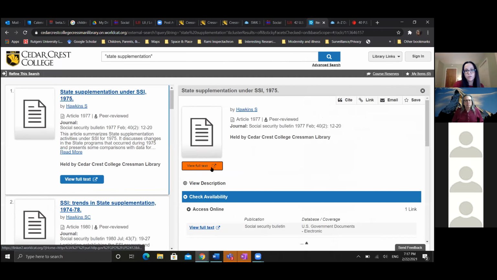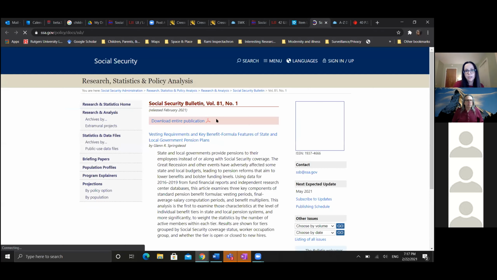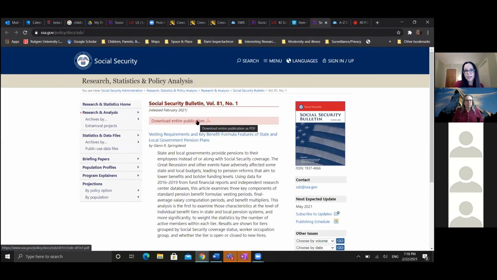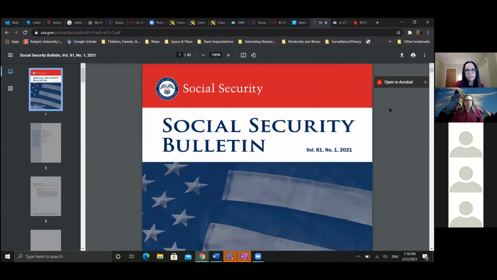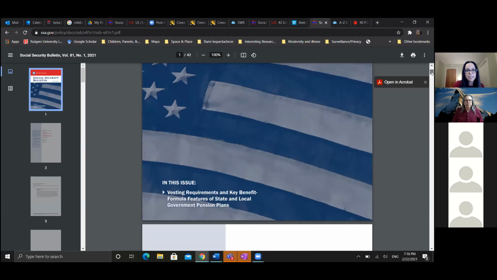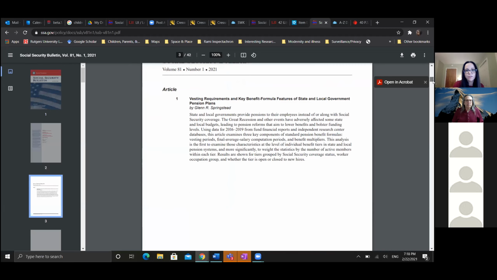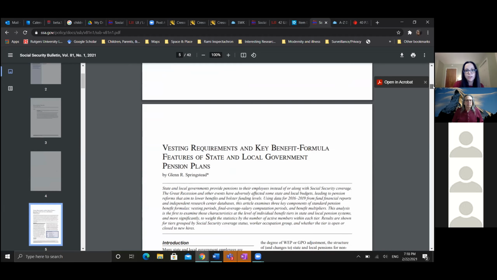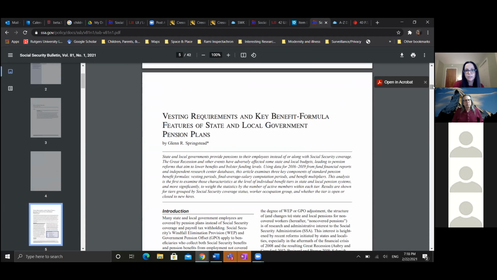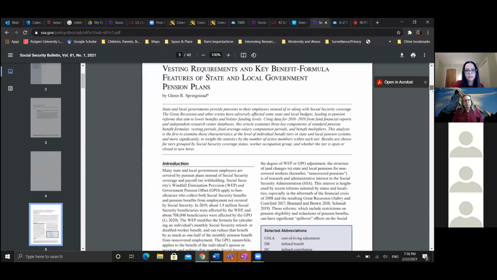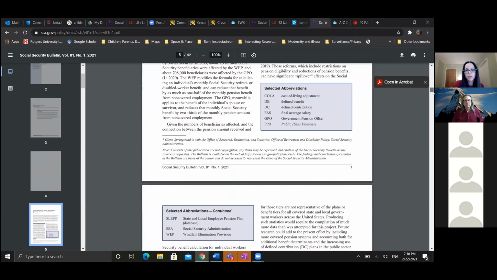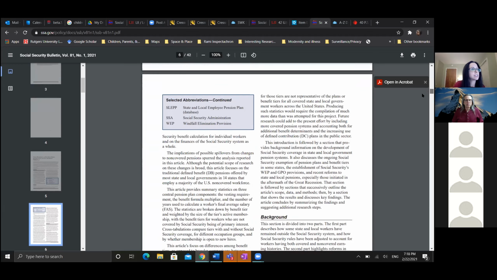But I get here the information. I can view the full text. I can download the entire publication. And this is going to have a lot of information about funding. So you're just going to need to explore this.